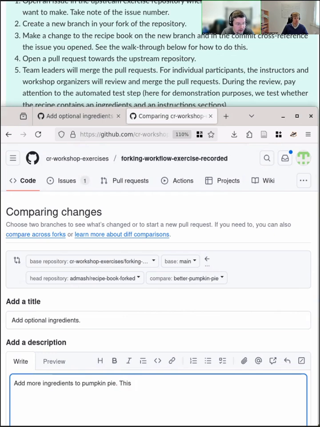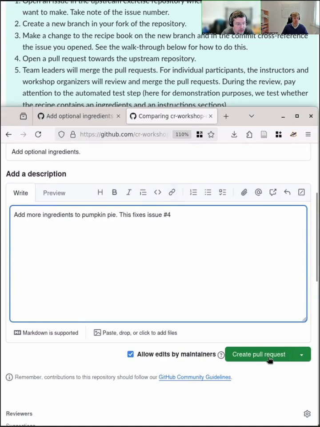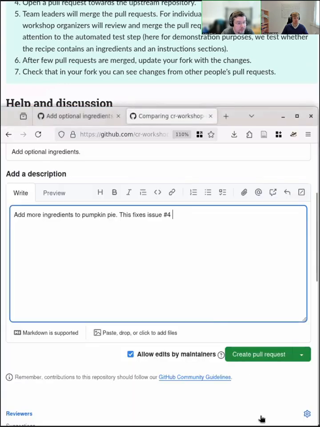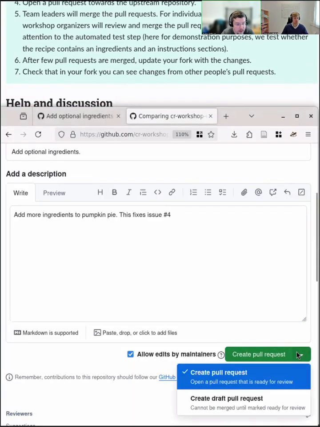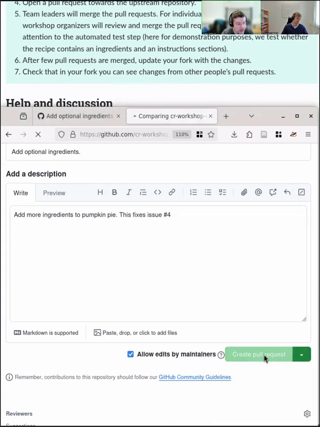This fixes issue number 4. Okay. And so then we create that pull request. And allow edits from maintainers. And for now, we're going to just do this like that.